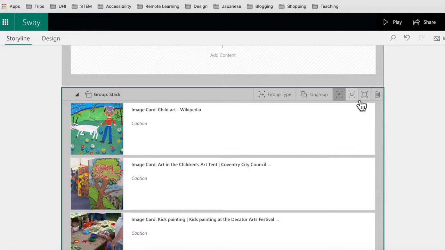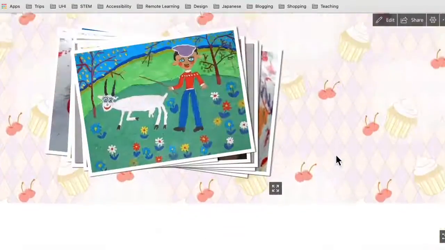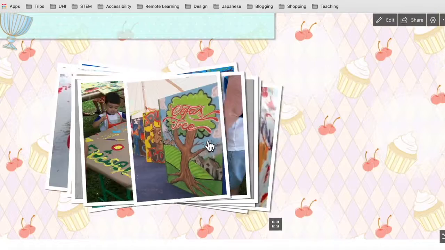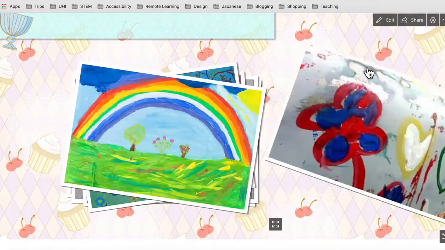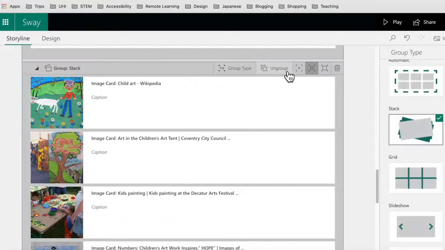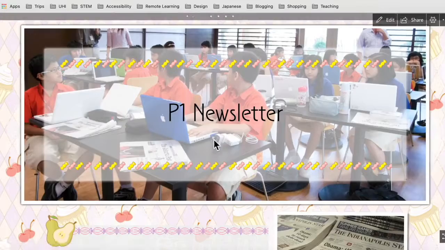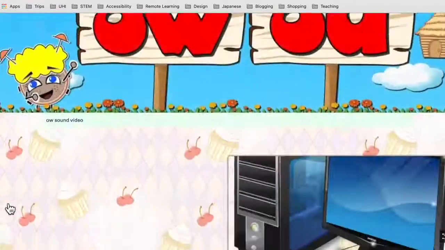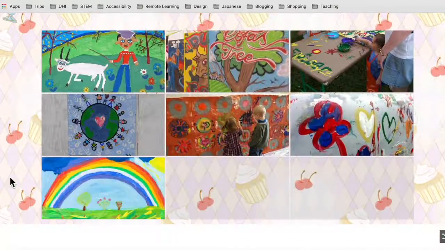Obviously that's a bit small, can make them bigger. Let's make them moderate, and that should make them a little bit bigger. And there we go. So you can just flick through. It's a really nice way of showing off your pupils' work. If I go back to edit, click on group type, I could have it as a straightforward grid. Which is just like that.